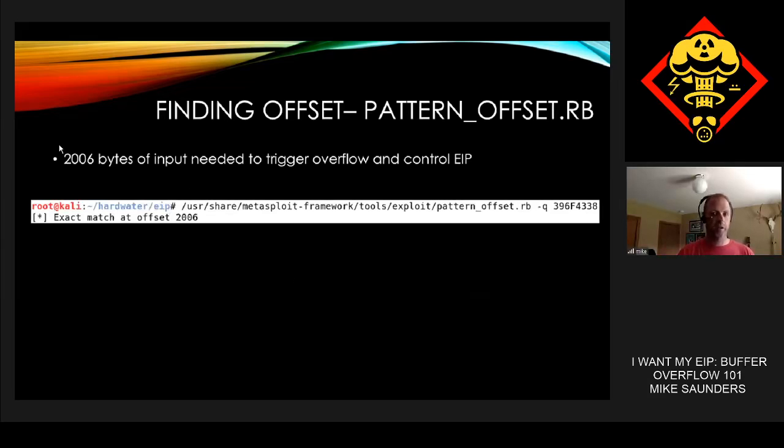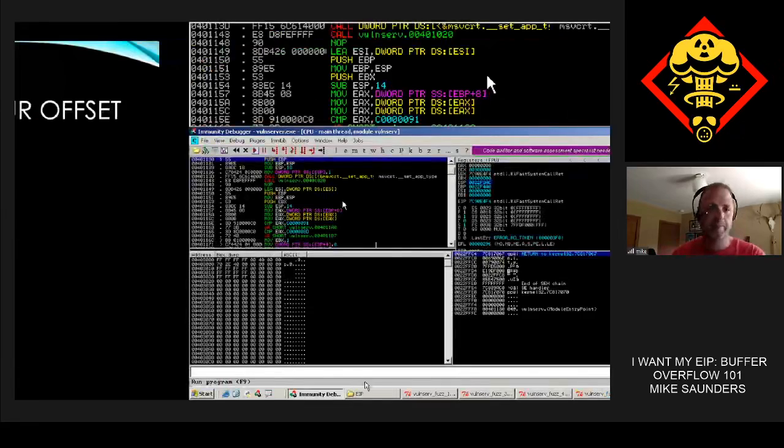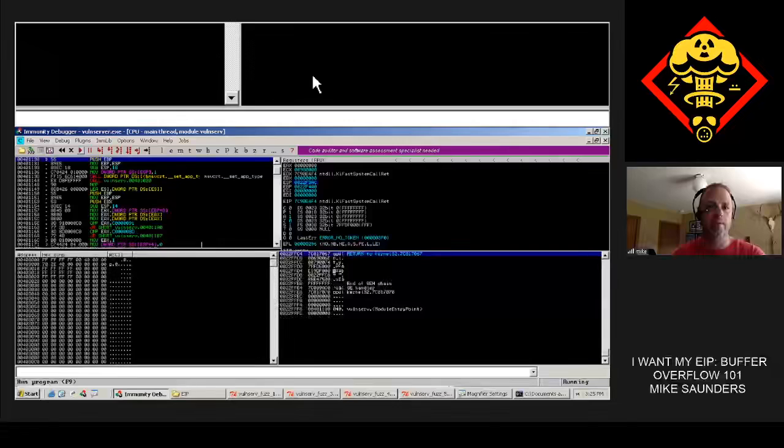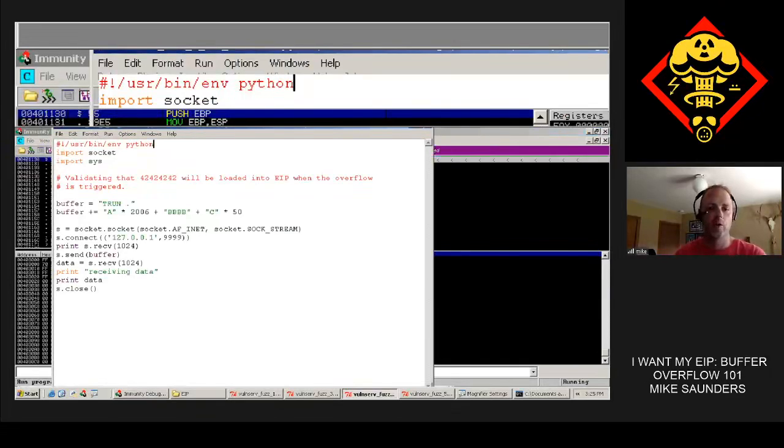return address. So knowing that, if we were to put in 2006 A's and then 4 B's and 50 C's, the return address should be populated with 42, 42, 42, 42, which means that's what EIP should be when the program crashes. So let's take a look at that. Got another Python script here, and that's exactly what we're doing. We're sending our command, some 2006 A's, 4 B's, and a bunch of C's. And we expect the EIP will be 42, 42, 42.